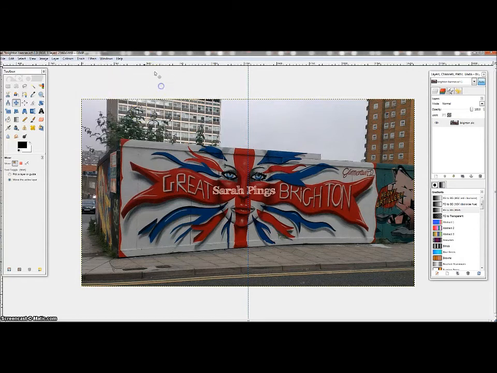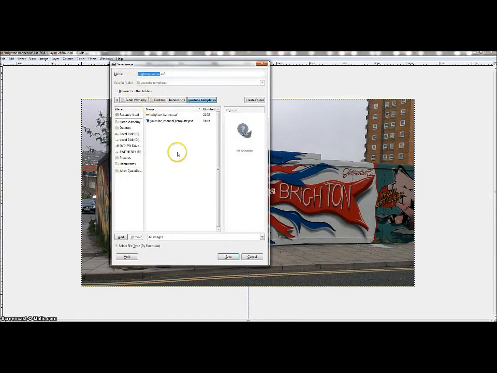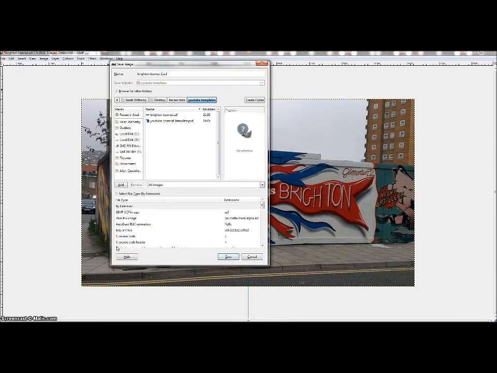Don't worry if you can't do this at this stage, because the way we're going to save it is we're going to go File and Save As. And now I'm going to save it as Brighton Banner 1 because I'm going to do something else, but I don't want this XCF because nothing will recognize it. So you need to go here to Select File Type, and then you can choose what you want, and I'm going to save it as a JPEG.